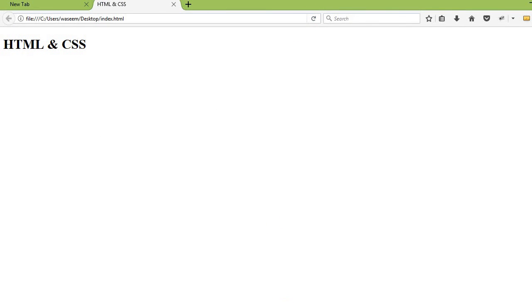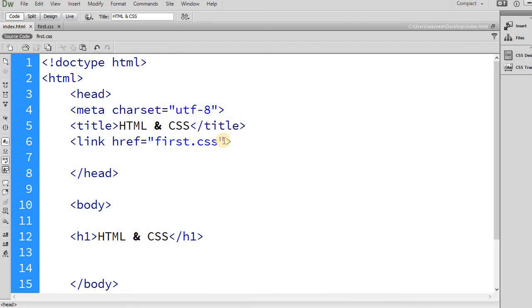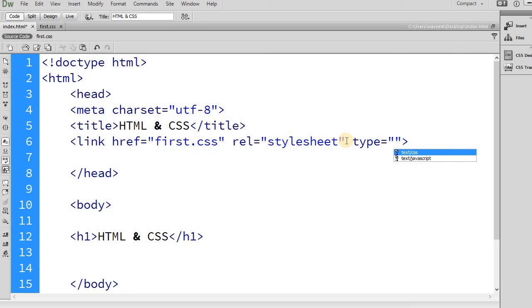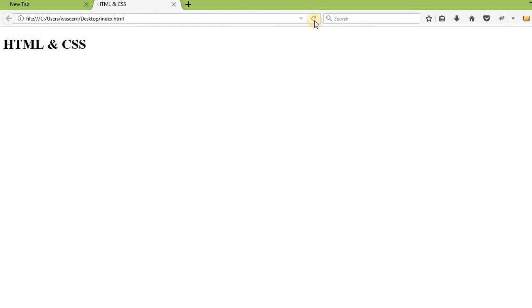Here you can see it is not working again. Why? Because we do not have the proper wording here. We have to tell that this link is of the style sheet, right? And we also have to write the type. The type is text CSS. Hope you understand this. I will save this and refresh my browser. Here you can see the color is changed now.